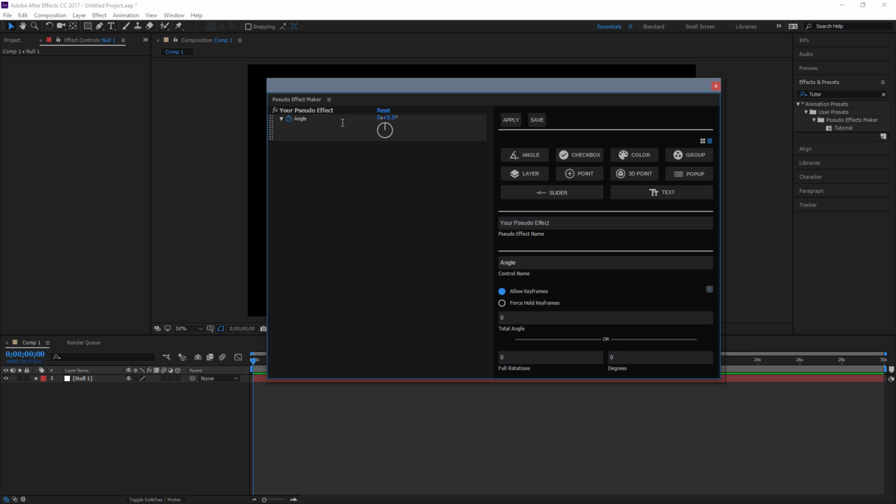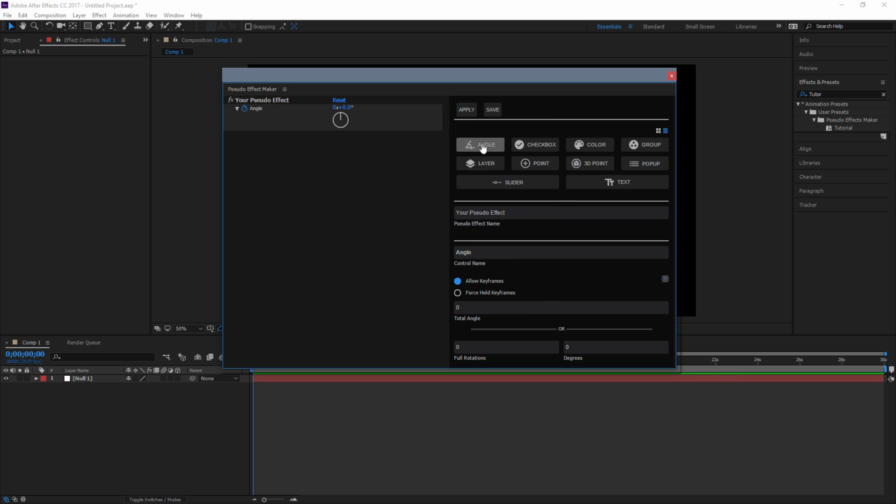And another thing you should know is that it's been designed to look like the effect panel from After Effects 2017, which means that if you're using an earlier version of After Effects with this Pseudo Effect Maker, you're still going to see things appear here as if they were in After Effects 2017. However, once you actually apply that control into After Effects, it's going to show up as it should for your version.